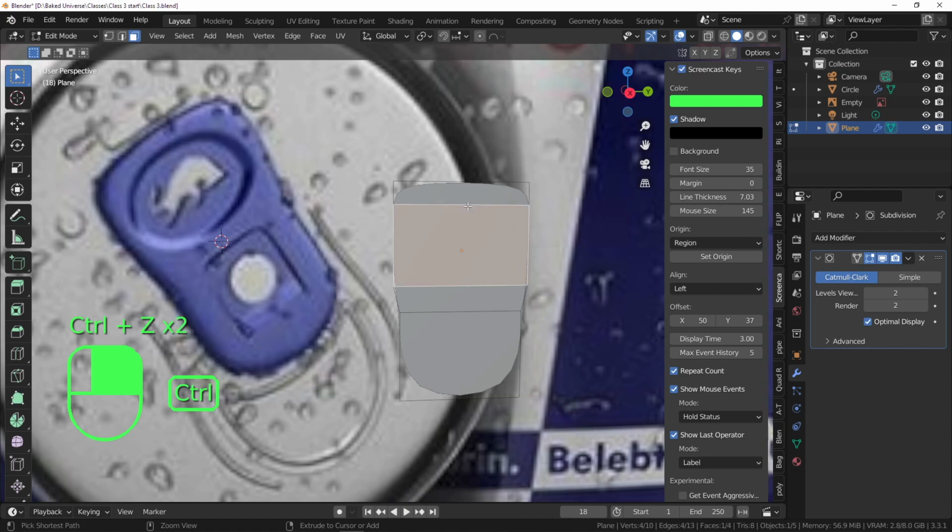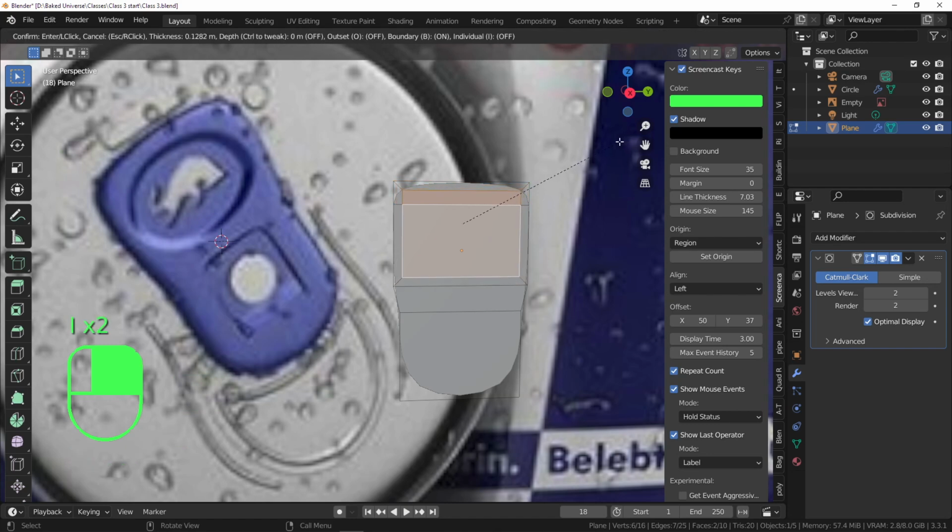So I'm going to press Ctrl Z a few times because this was just to preview it to you guys. We want to inset on a larger part. We want to inset on 2 parts of our mesh, and we can do that. If we want to inset this face together with this face, we can select the first one, hold Shift, select the second one. Now if we press I to inset, it will inset both of those faces.